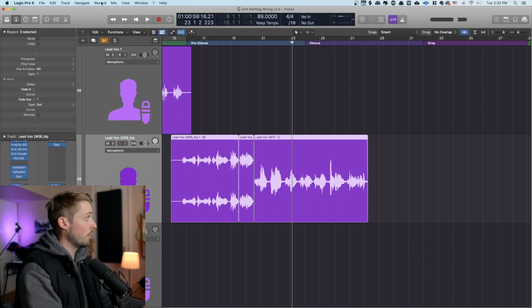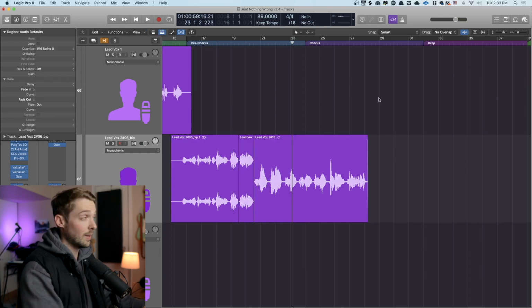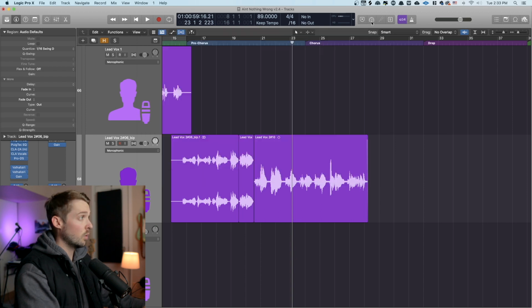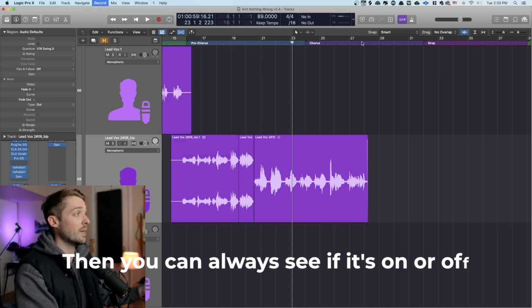The first is to go up here to record, then choose low latency mode. The next way to look at low latency mode is to customize your control bar and display and turn it on there. You can find it under modes and functions. Once you click that, you'll get a little meter here that will show you when low latency mode is on or off.